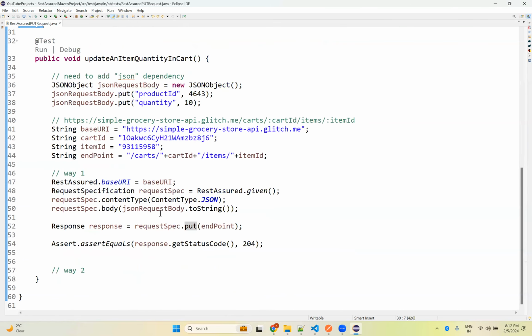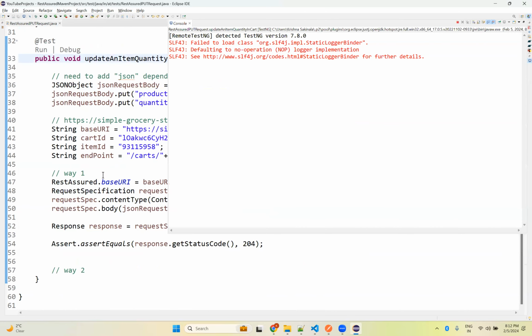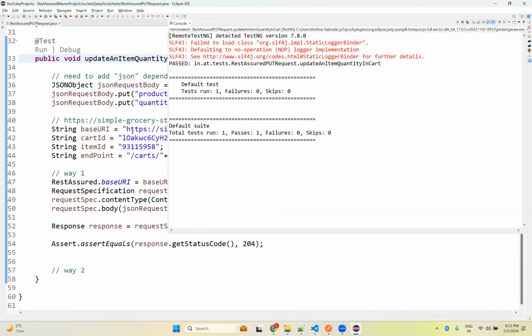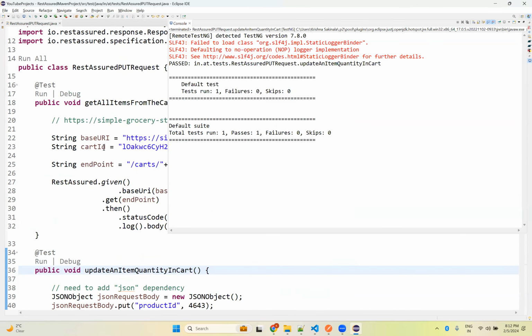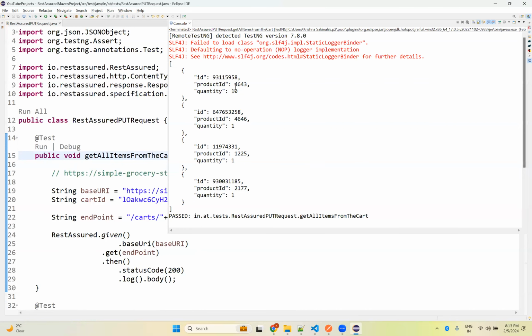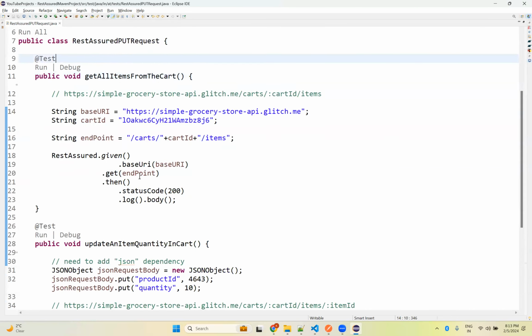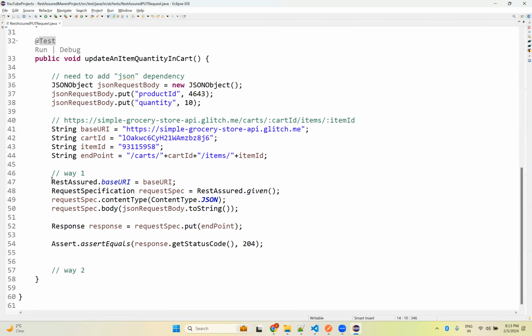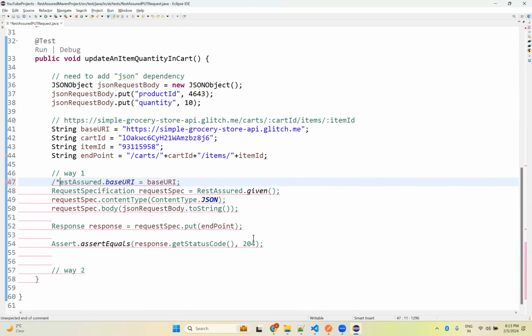Okay. So how many times you execute this? One more time you execute, the quantity will be 10 only. The same thing we have seen in the executed successfully in the Postman. Same thing. Let me run again this one. So again, you will have a quantity 10. You see that? So that's how you can use put method. Okay. So let me comment this code.